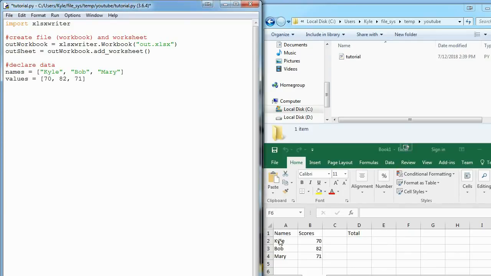Now what I want to do is write my column headers. I want to write the cell A1 and the cell B1. The way you write an individual cell is you write the name of the sheet. So I'll just copy this. In out_sheet, I want to write to the cell A1, and I pass that in as a string, and then I put a comma, and now I tell it the data I want to write there, and I want it to write names.